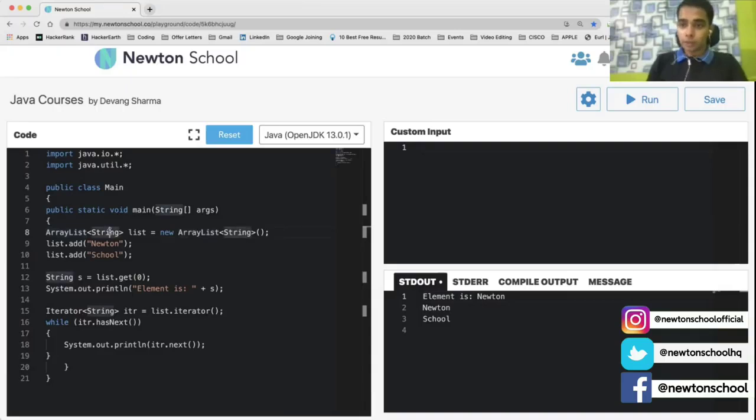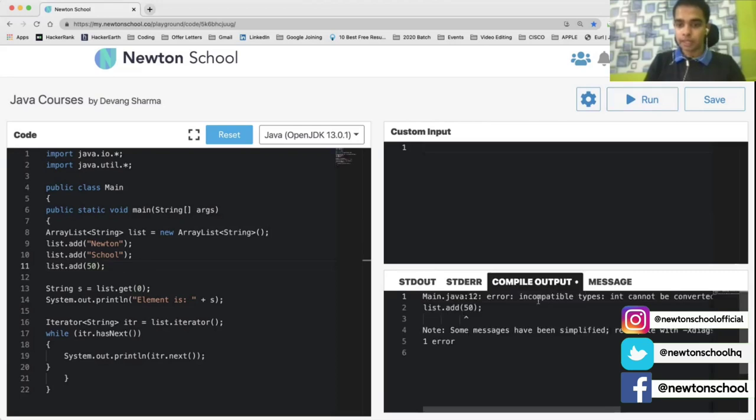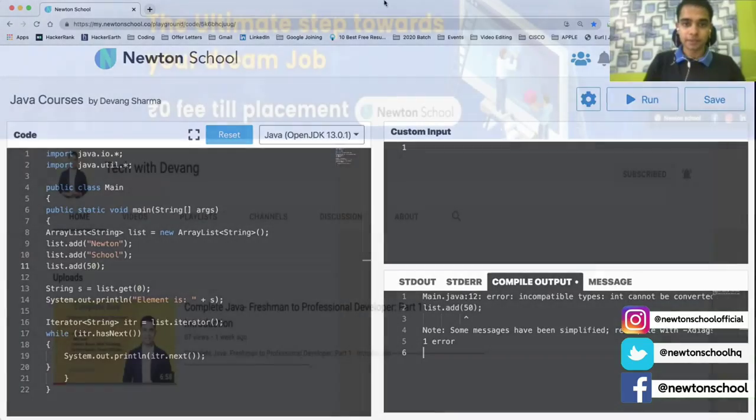The interesting part to note here about generics is that I have specified the type to be string. If I use it without generics, then I have to typecast it. But in this case, I already know that all values are strings, so I don't need to typecast explicitly. Apart from that, all the values that are added are of type string only. If I try to add any other data type, let's say I try to add 50 here, this should give me a compile time error. Let's see the error. The error is incompatible types: int cannot be converted to String. This is how generics has helped us identify these cases.